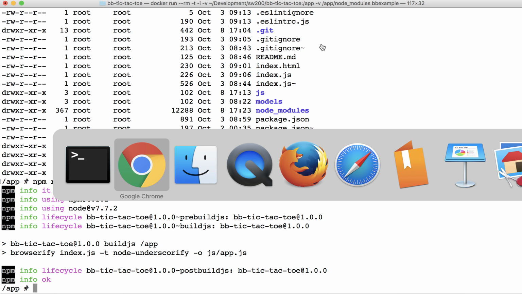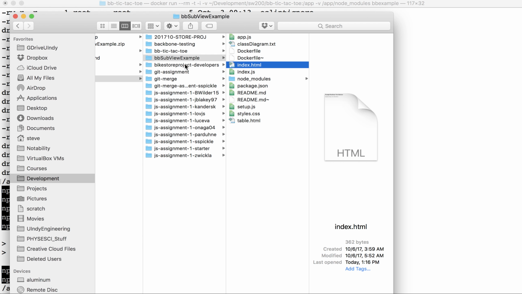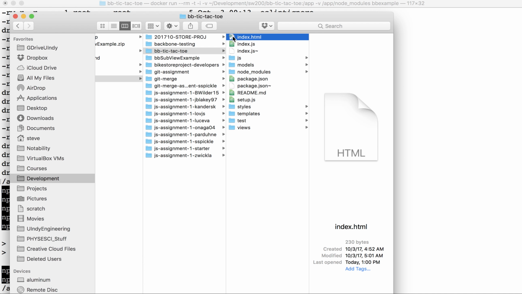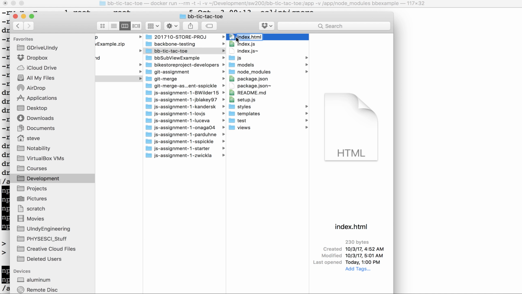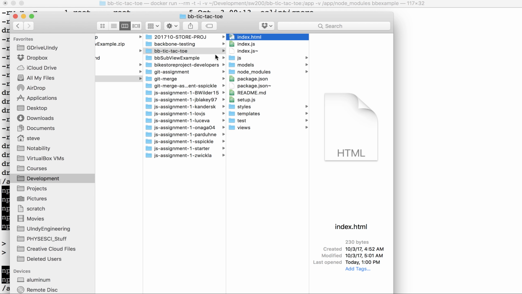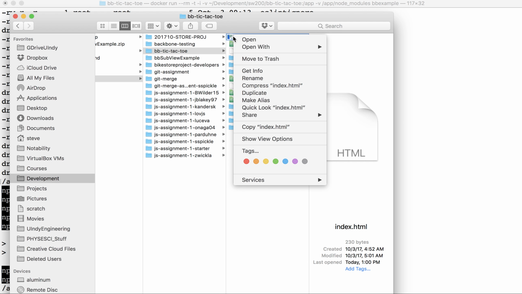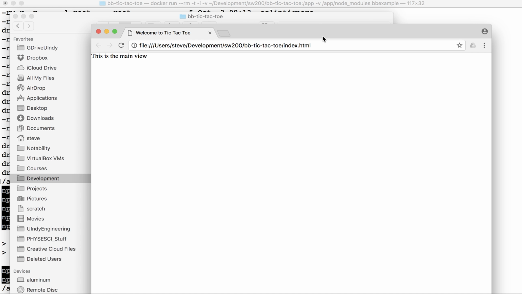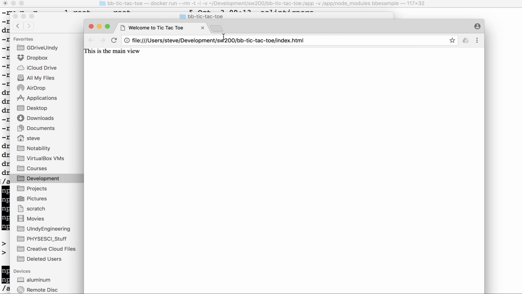And then to actually see what it does, we can go to the tic-tac-toe example, and I can simply drag that HTML over a browser, or I could right-click it and say open with a browser. Depending on how you have your HTML files set up, you can set them up to automatically open with a browser. I have mine set up to open with a text editor because I'm more often wanting to edit them than view them. But that's what you should see in the tic-tac-toe starter: it should just say this is the main view.